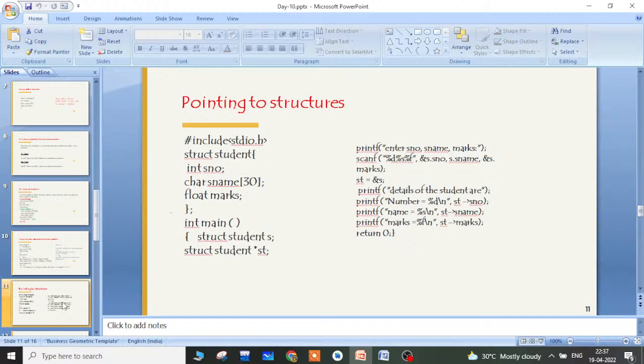So now I'll demonstrate this with a simple example. I can create a structure student which has serial number, name of the student and marks. And in my main function, I have created two variables. One is an ordinary structure variable and the second one is a pointer variable to my structure student. So for that I'm using struct student s, star st.